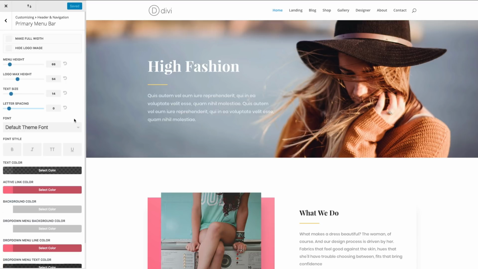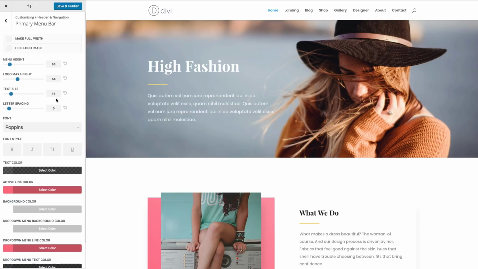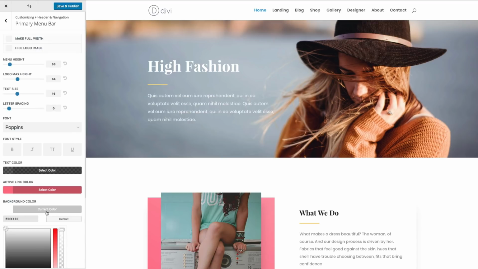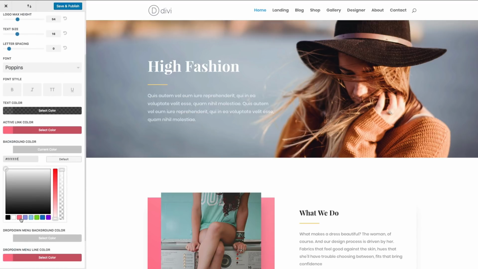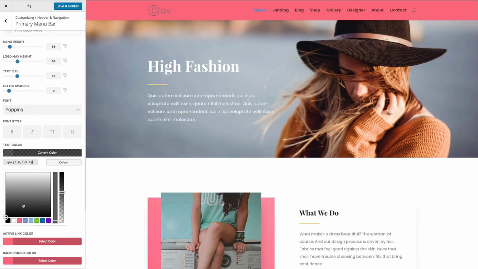Maybe we want to go ahead and change our font to match the body font of the layout. To do that, just make it Poppins. All right. Once that's selected, maybe I want to increase the text size a little bit. Let's go ahead and make our background color the pink. And let's go ahead and change our text color to white.